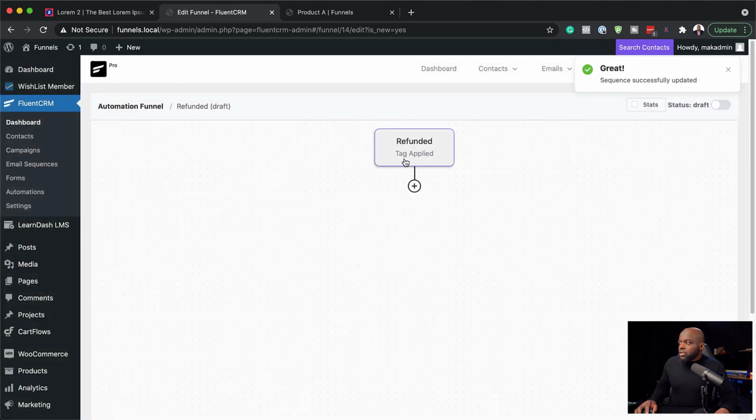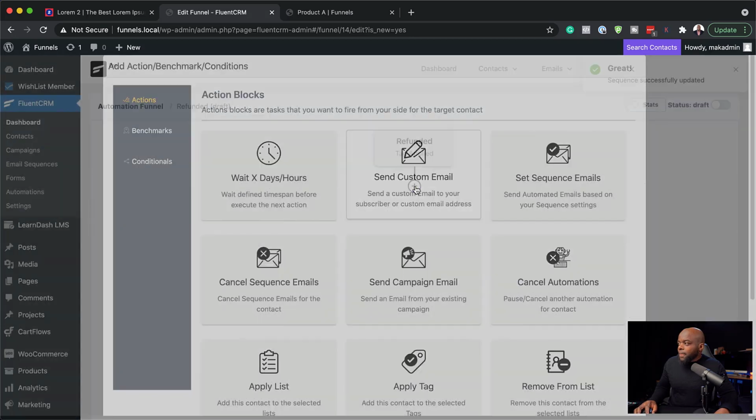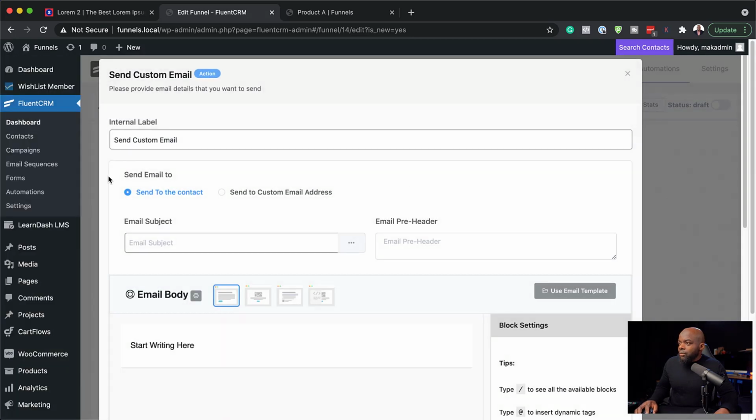Save settings. So when this tag is applied, we can send them a custom email, and we can just add our email subject line here. You can say, sorry to see you go. That's if it's a service-based product. And if it is, say, a physical product, you can say your product is being refunded or whatever it is.